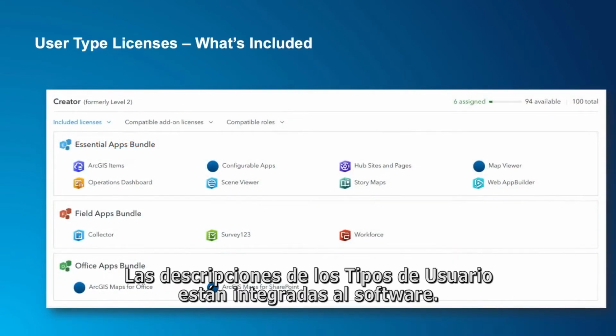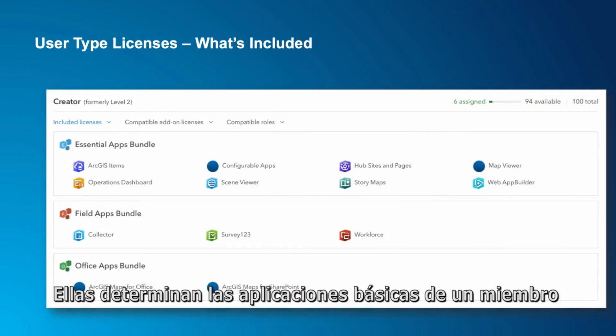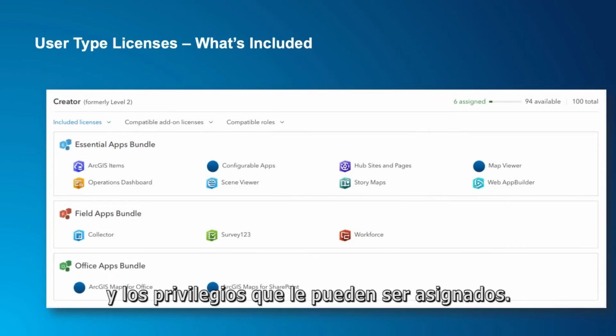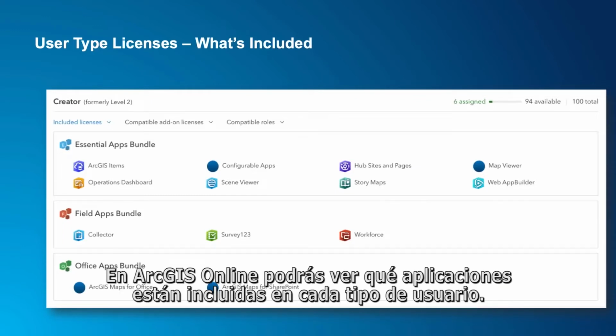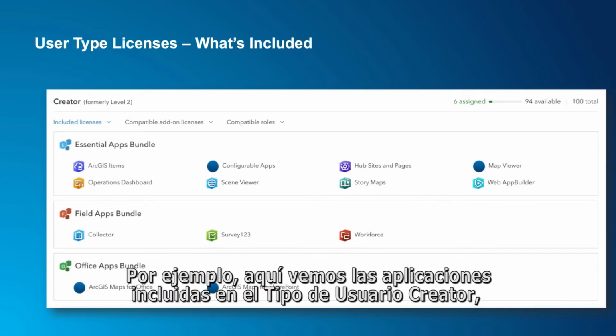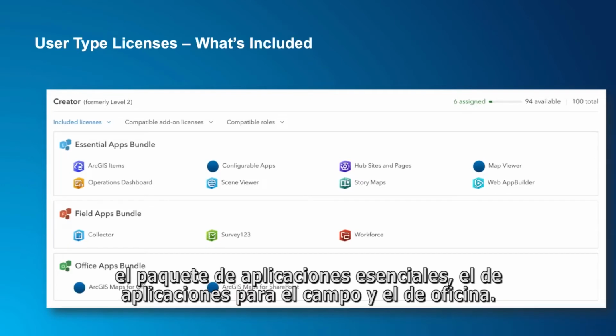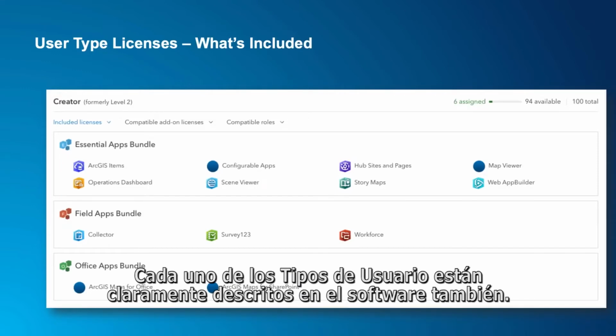User type descriptions are integrated into the software. They determine a member's basic apps and the scope of privileges that can be assigned to the member. In ArcGIS Online, you'll be able to see what apps are included in each user type. For example, here we see the apps that are included with the creator user type: the Essentials app bundle, the Field apps bundle, the Office bundle. Each of the other user types are clearly described in the software as well.